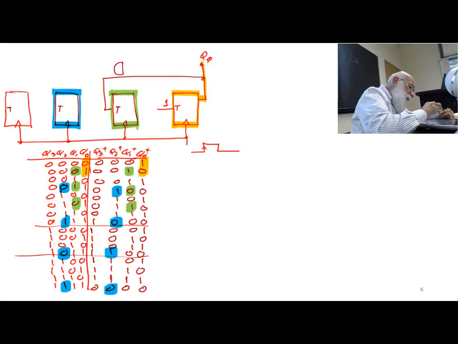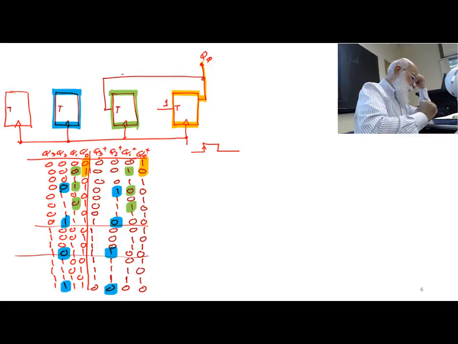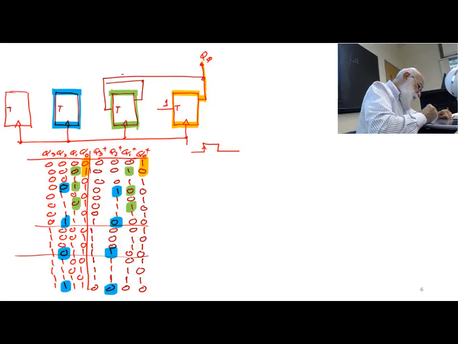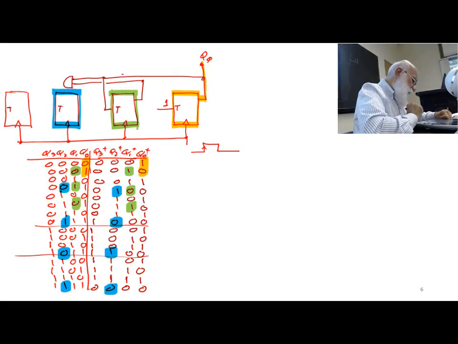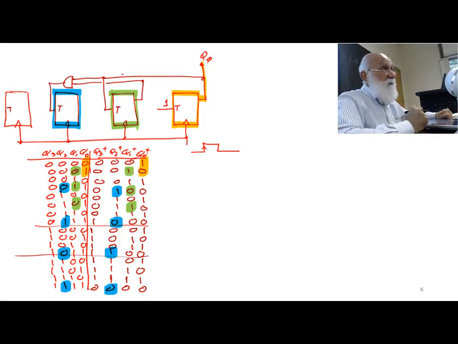When, just 1 second, let me. This is 1, this is 1, this toggles. Okay.